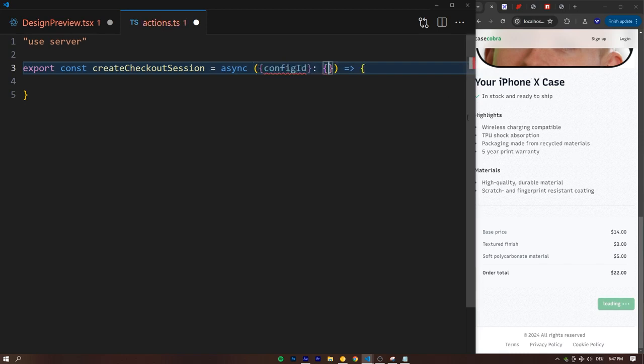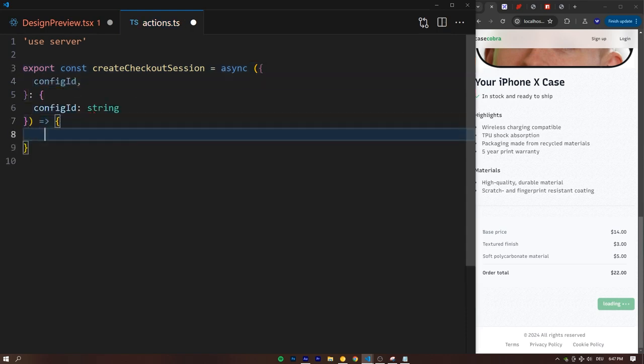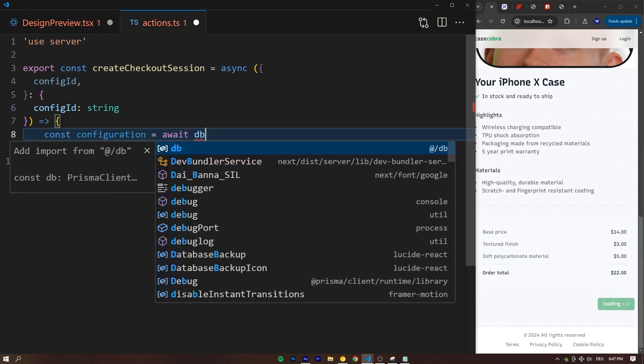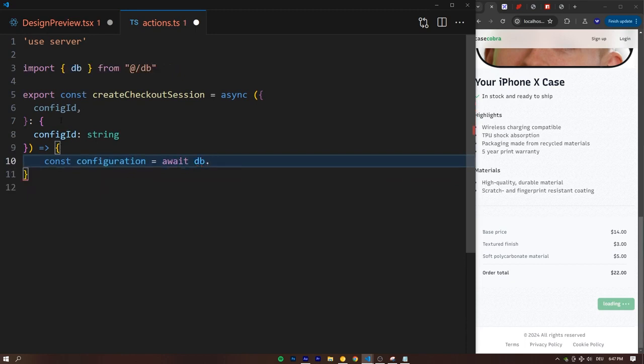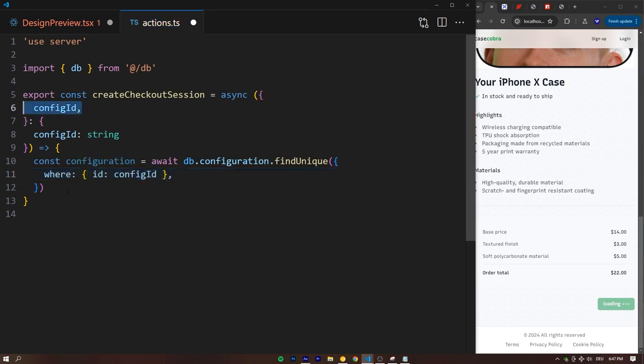Right, so the identification of our current configuration, the user configuration, and we can inline type that. The config ID is going to be of type string to make TypeScript know what we're working with inside of this function. Now, first things first, let's verify that this configuration exists by fetching it from the database. Let's say const configuration is going to be equal to await db, let's import our database, dot configuration dot findUnique. And this, as always, takes a where argument, where the ID of the configuration that we are searching for matches the config ID that is passed as an argument into this function.